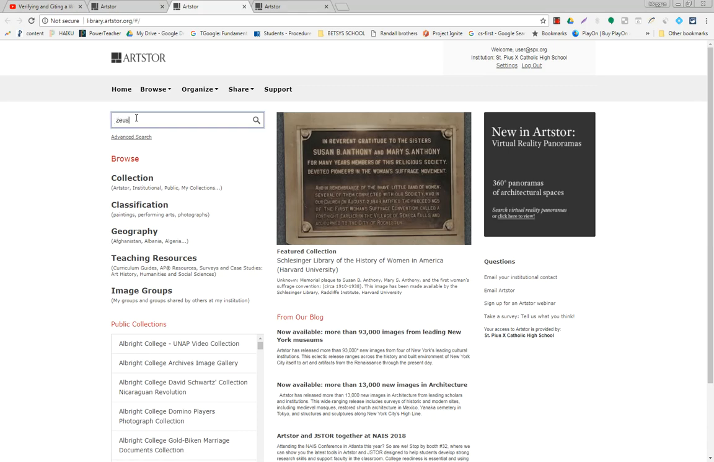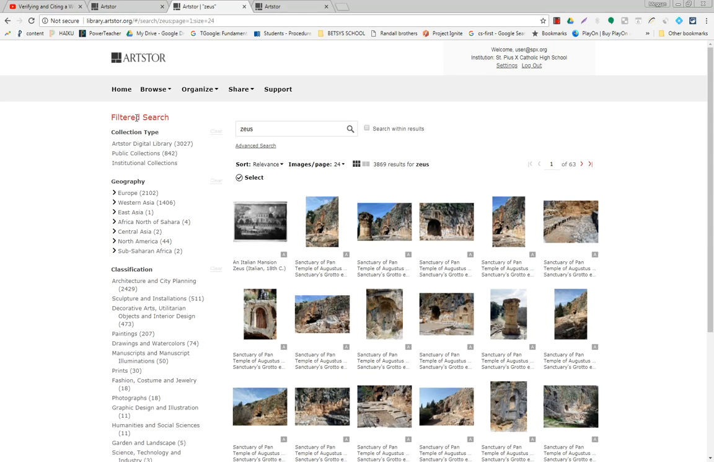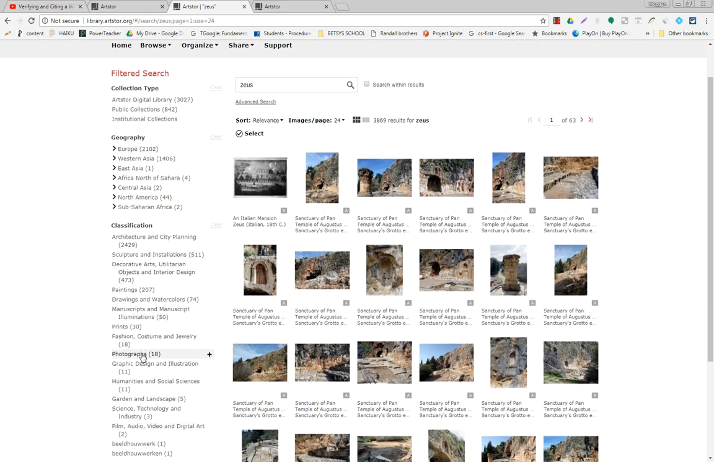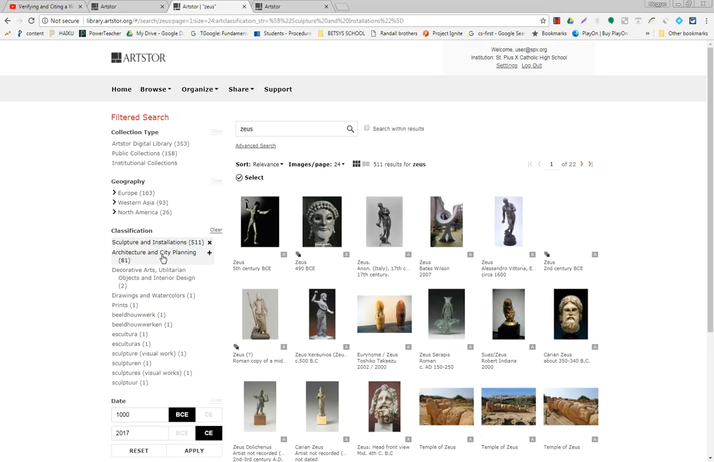So if I'm going to type in Zeus right here, okay, I want you to see you've got too many hits, right? You very well might want to decide that you want to go to photographs or prints or paintings or sculpture and get out of architecture and city planning. But you could take a look because you might decide you want to cover some sort of Zeus's temple or something. So we'll just do sculptures.